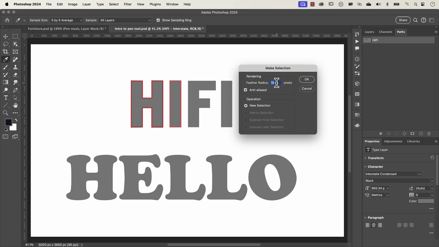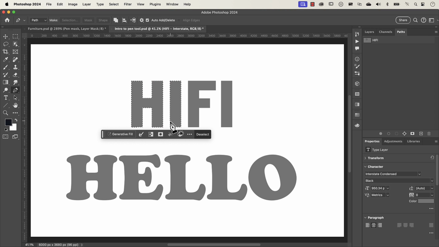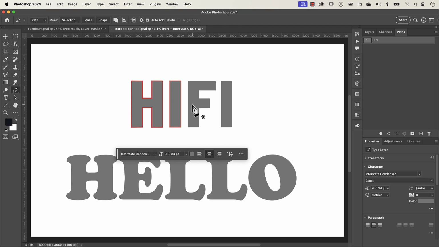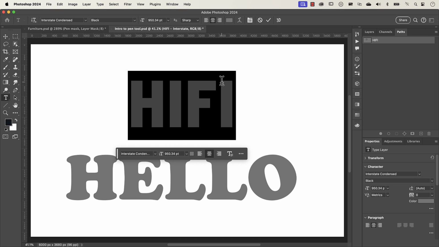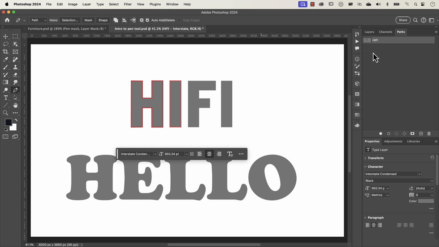So if you want to feather this, if you want no feather, I can put 0 and then press OK, and then that will give us the same effect. Gonna undo that again. Now the third way is to use a keyboard shortcut. I can press Command or Control and then press Return, and that would not work, which usually does. So I'm just going to cancel out of that, and that's because this is a text layer.